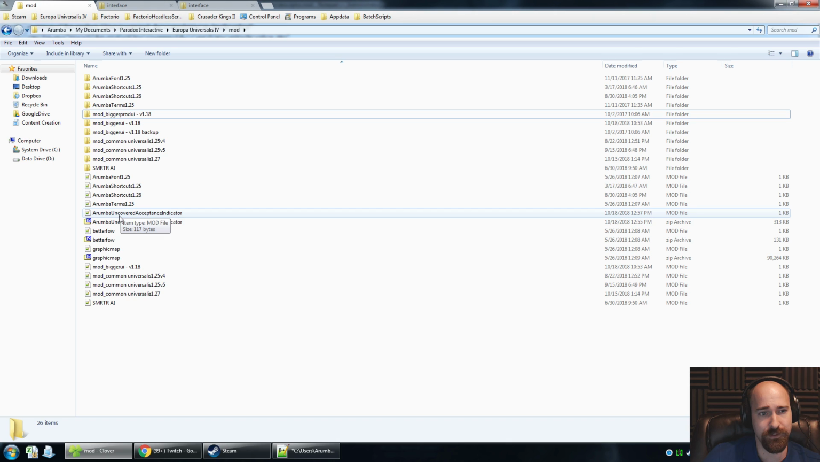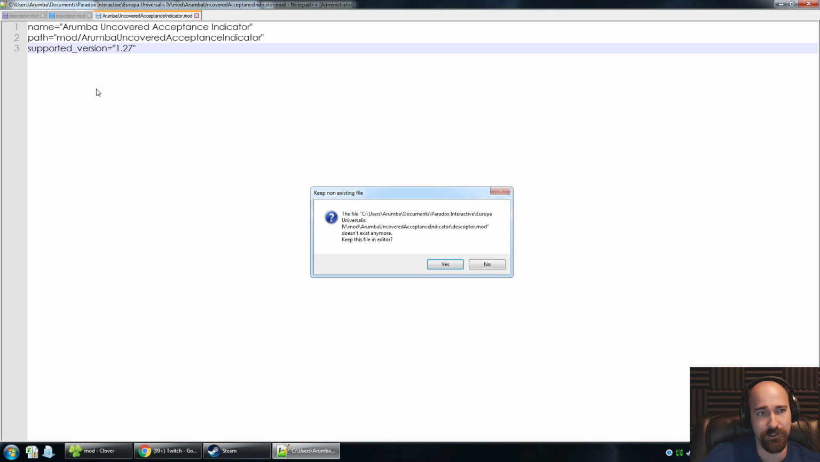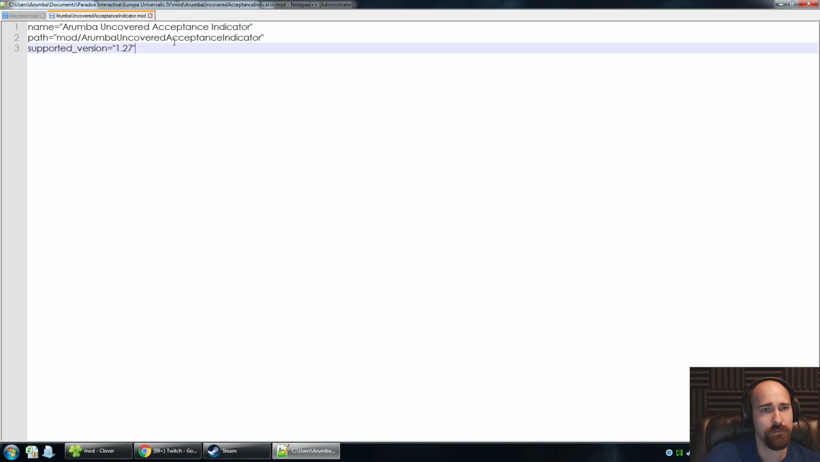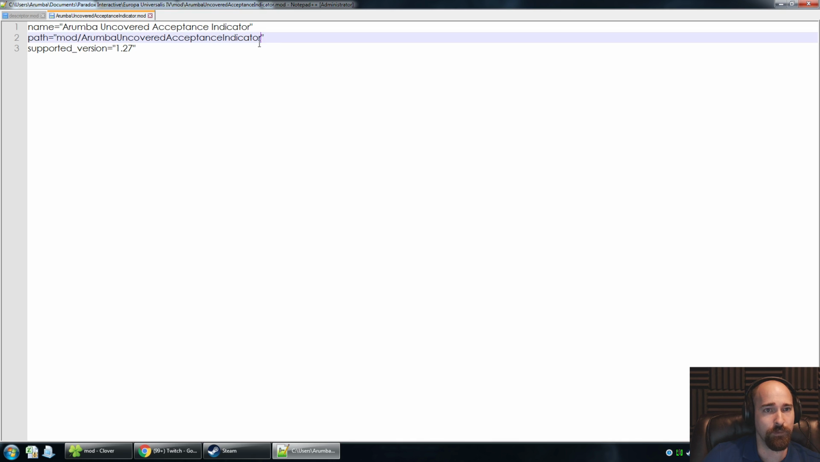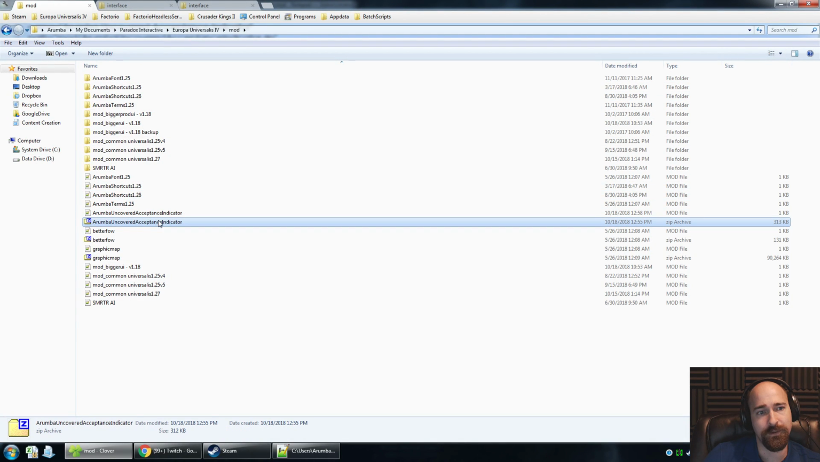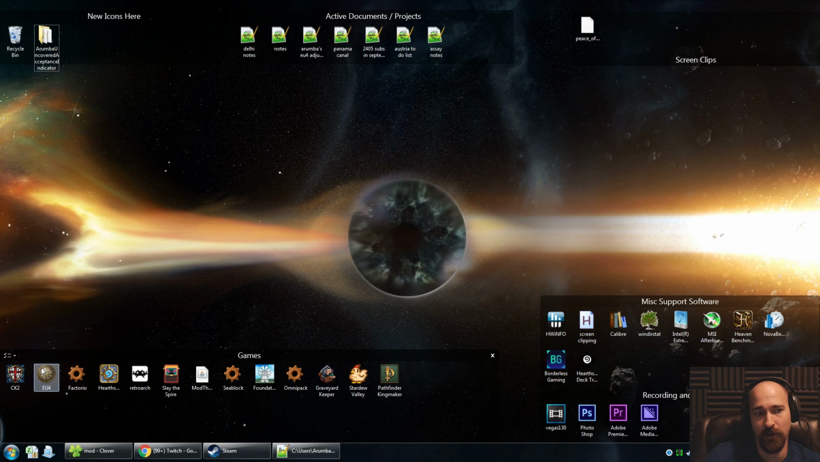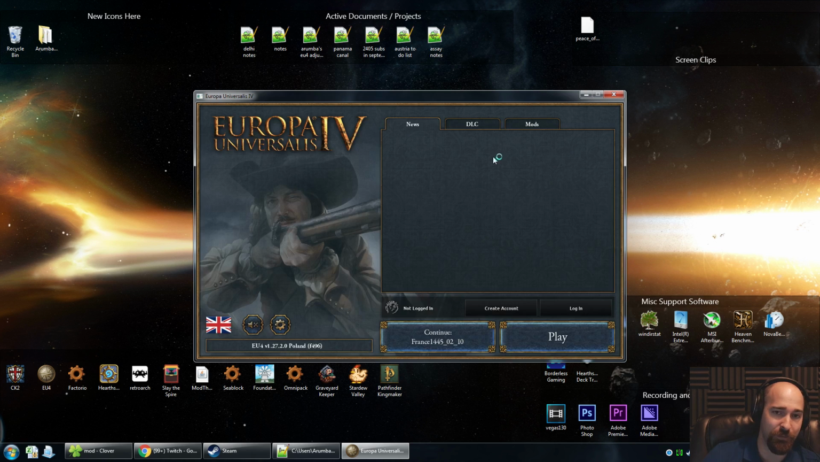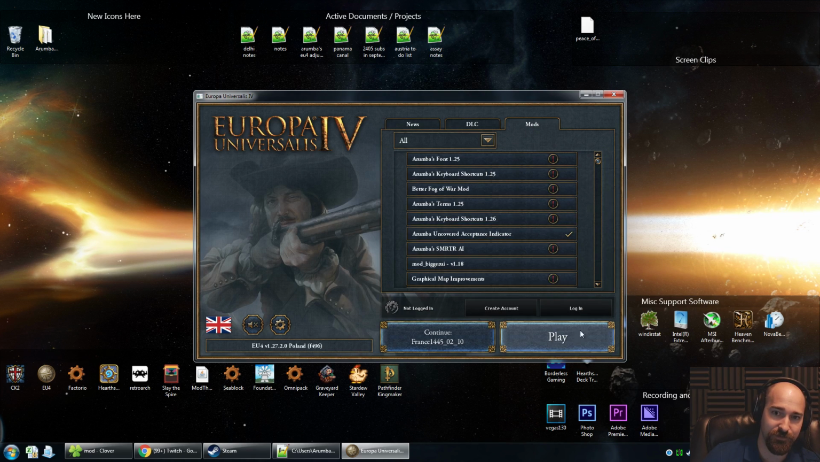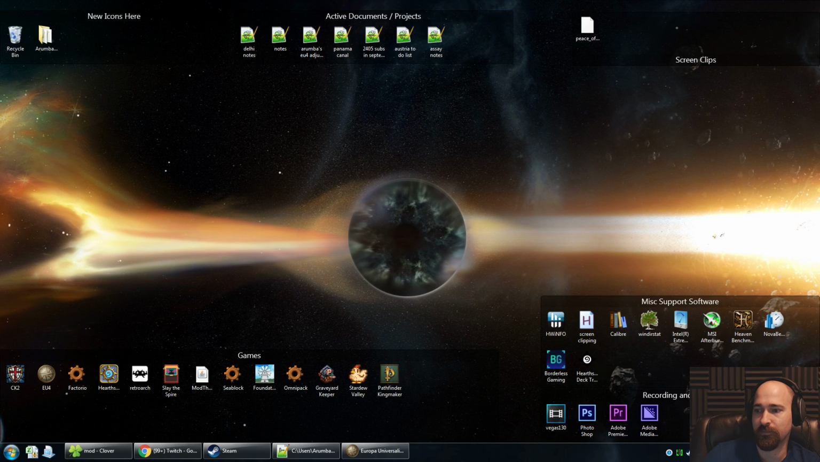And so we've got the Roomba uncovered acceptance indicator. And instead of referencing the folder, we'll now add .zip. And now it's zipped, and inside there is the descriptor.mod, which will hopefully be all we need to finally get this damn thing to actually go onto the workshop. Again, this is why I don't do crap with the workshop. It's just so many extra freaking steps to make it work. It's annoying.